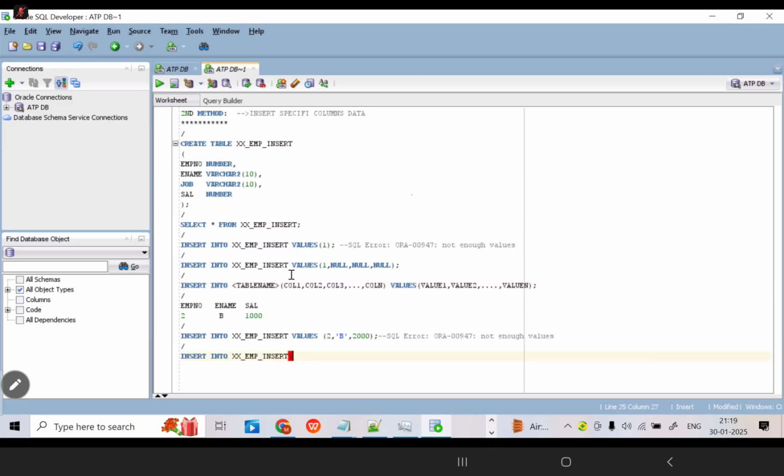How many columns have you received from your client? How many values do we need to receive? What are the column names? Employee number, employee name, salary. Now close the bracket.